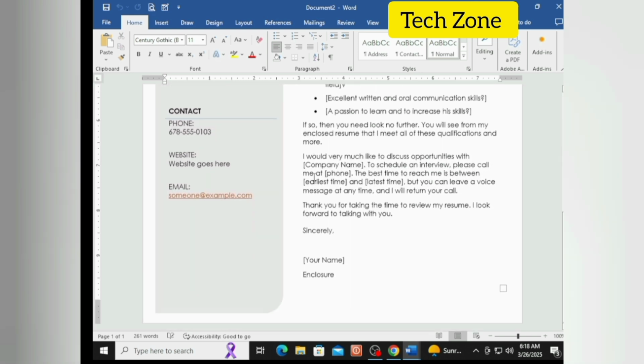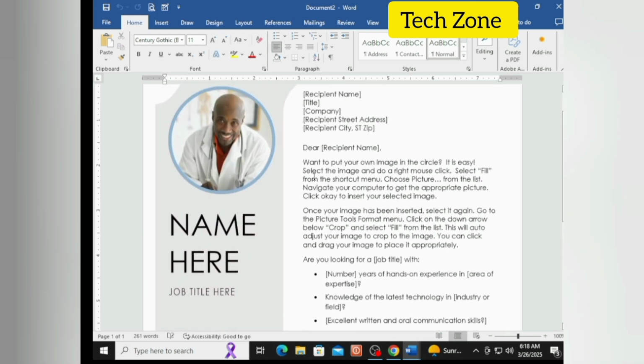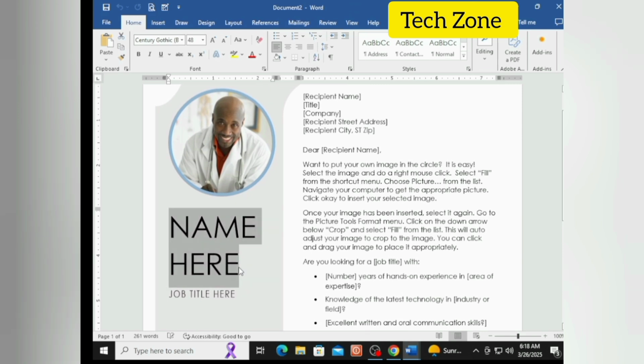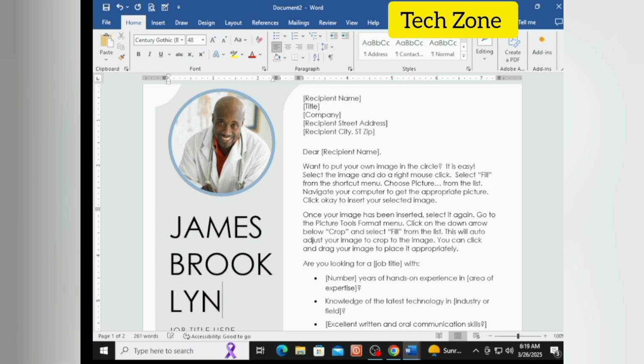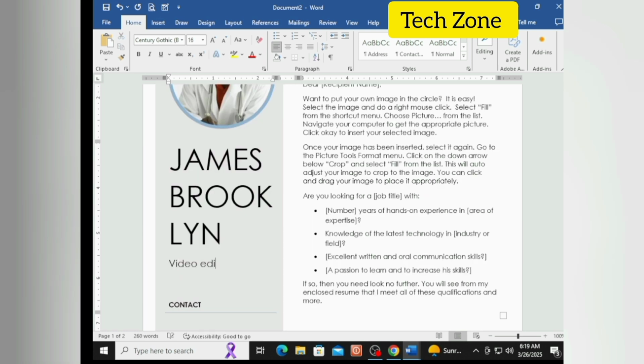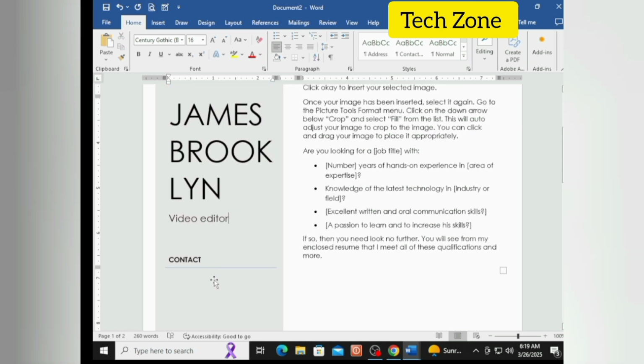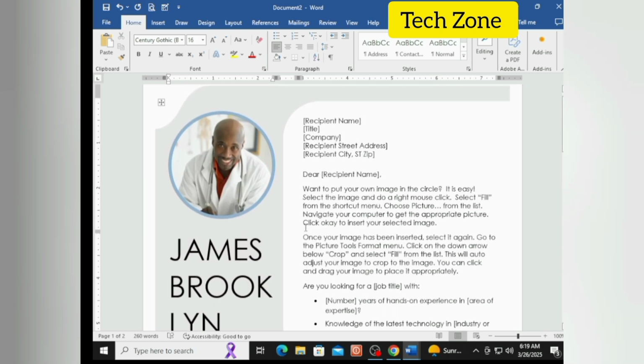The most exciting thing is that this document is in a format that allows you to delete available details and replace them with yours. Type your name in this area. Let's say you are James Brooklyn, a video editor. That's it. Now go ahead and check other details, delete and type in yours.